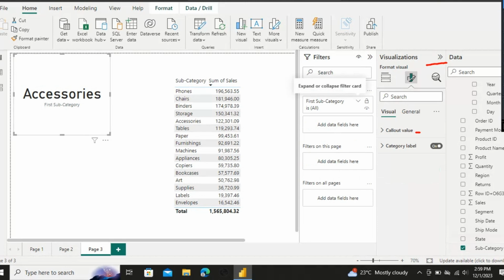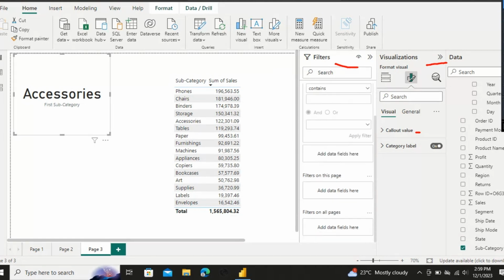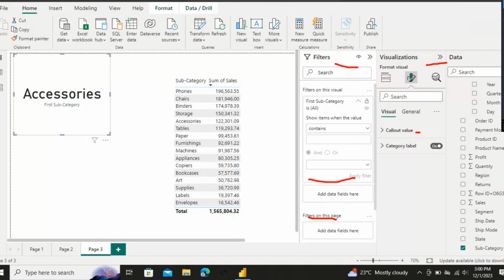Now if you want to show the subcategory name which is having the maximum sales, then you should use this filter pane which is here. In this filter pane we have some of the filters. Here you have filter on all pages, filter on this page, and the main filter is this, which is filter on the visual.